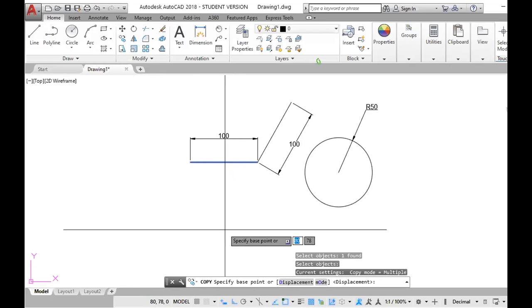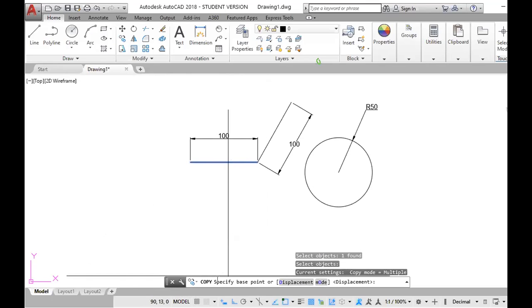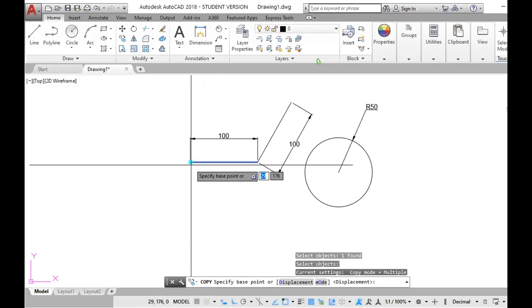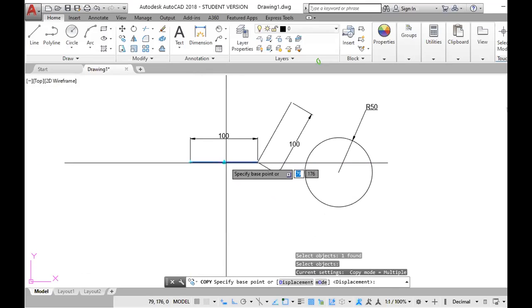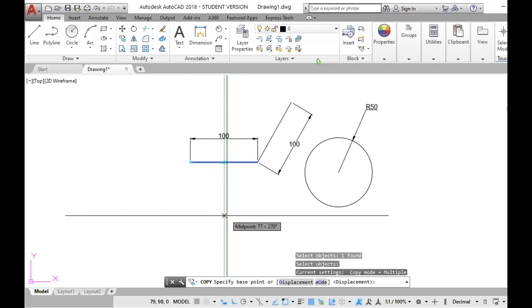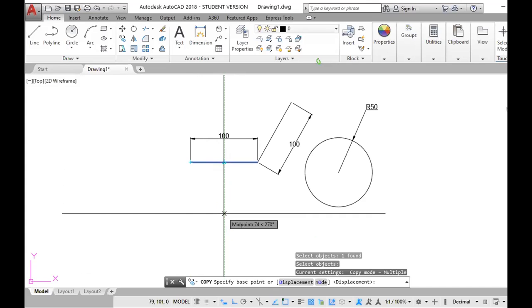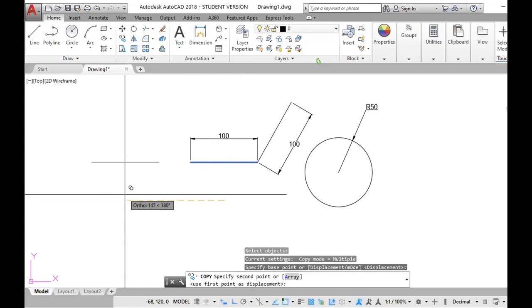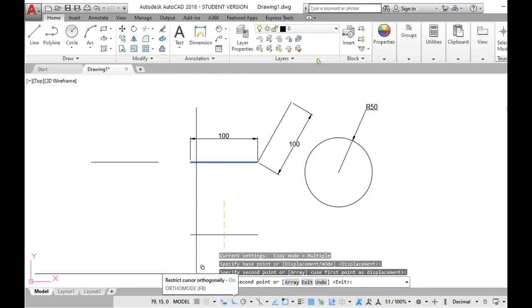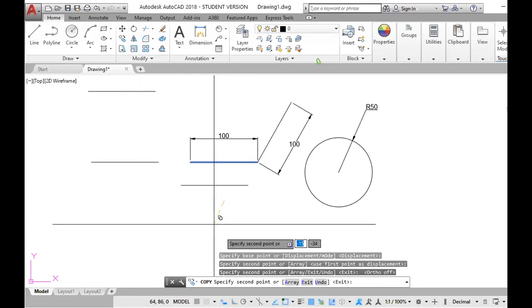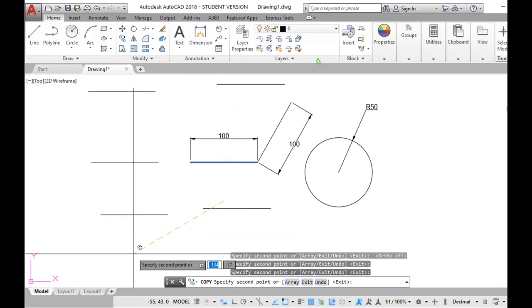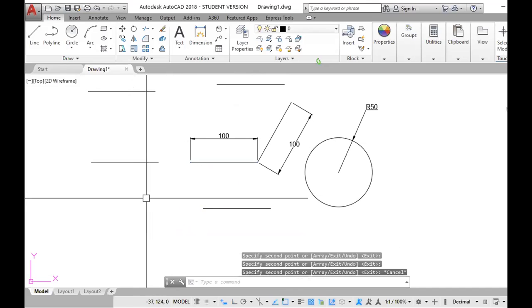I click enter, and it will ask me to specify a base point. The base point is simply where you want to hold the object by. You can grip it here, you can grip it here, you can even grip it from down here at the point. So I could click here and move this, and make copies of that, another copy there. I would then press the escape key to clear that.